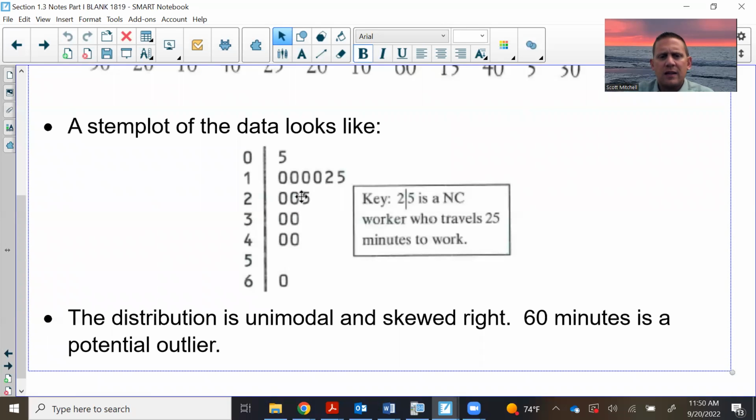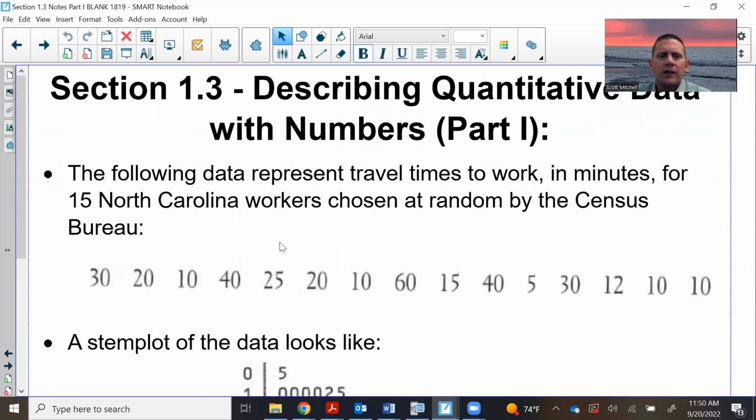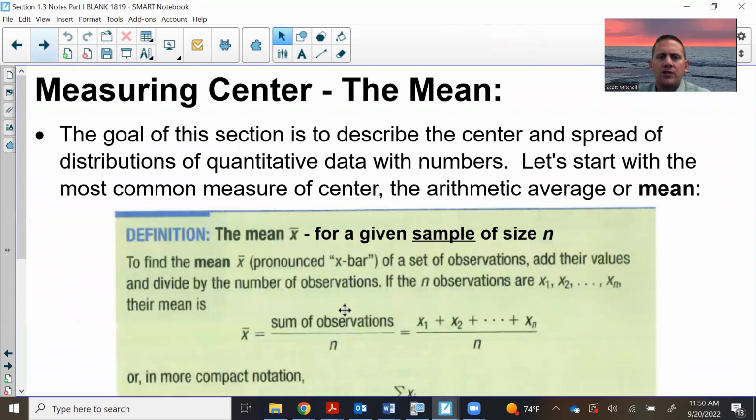We could try to estimate the center. It looks like the center is right about here. Spread goes from 5 to 60, so it's about a 55 range. But now we're going to get into a little bit more detail, not just looks.